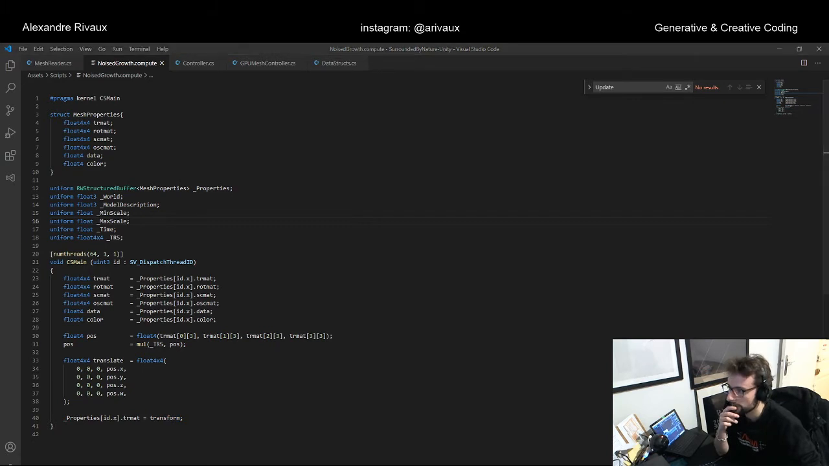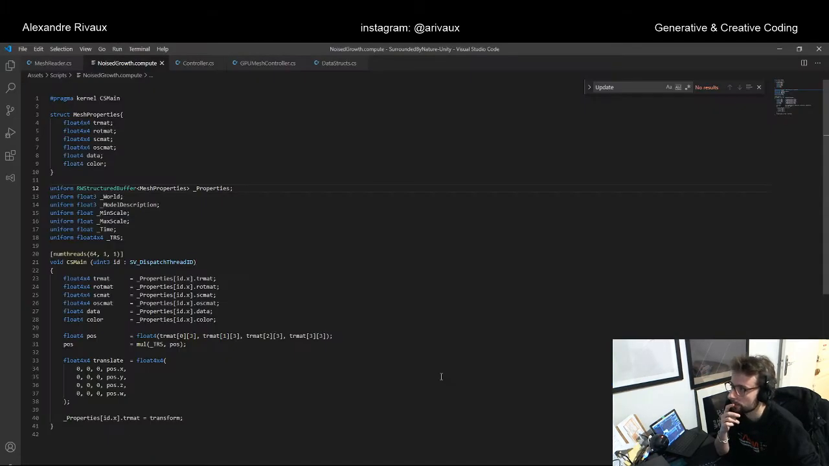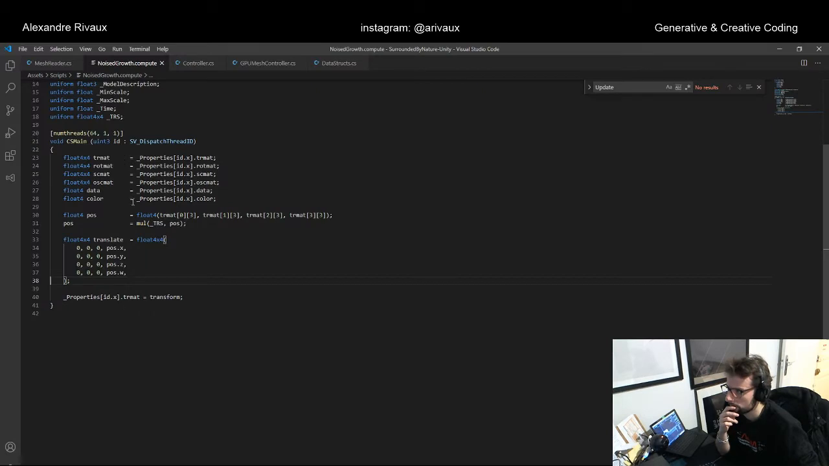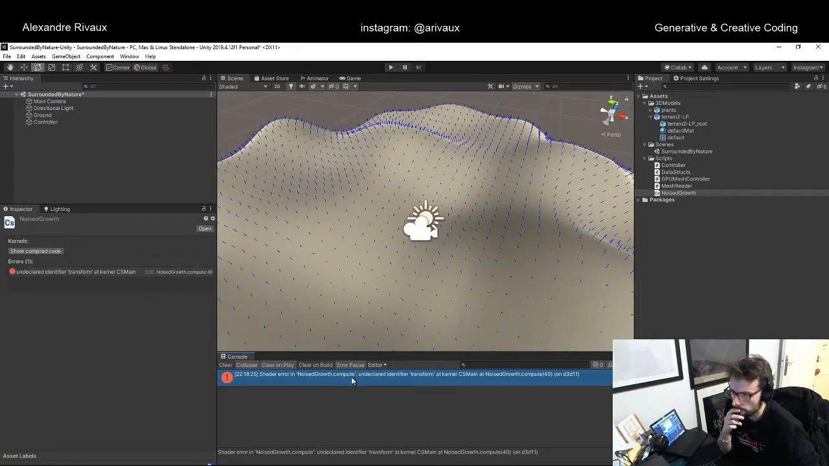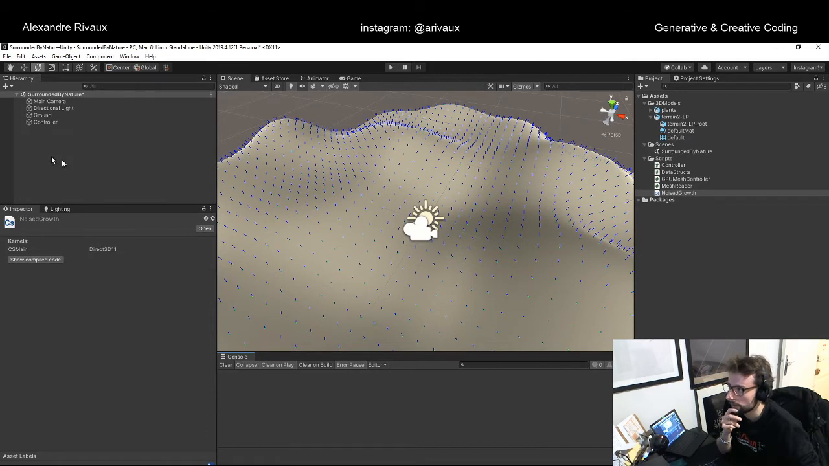But if everything is correct, uniform kernel compute. Where did I make a mistake? I forgot a semicolon here. Yeah, this one is here, and its name is translate. Okay, so the compute shader is okay.